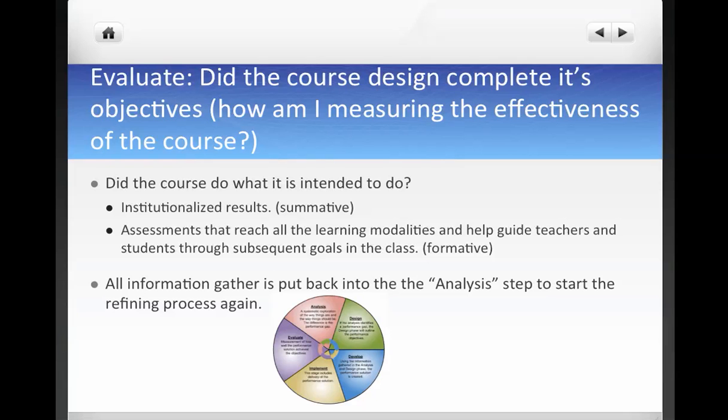So, what you do is you put all the information back together, and then you start the refining process once more. And so, that is basically my take on the ADDIE model, as Dick and Carey use it, and that's the way that I use it, and plan to sharpen and refine my process in my classroom in Sacramento.